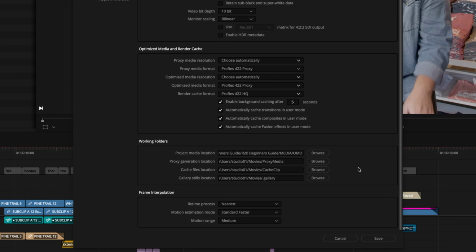Then we have frame interpolation. Slow motion needs more frames than the footage actually has, and fast motion needs fewer. So Resolve has got to decide how to invent or drop those frames to make it work. And these settings will set the default for how it handles that across the whole project.